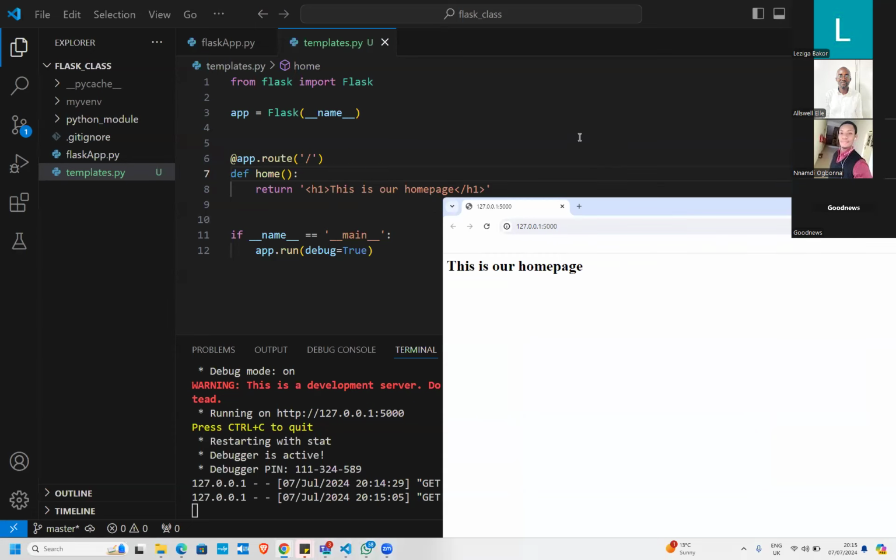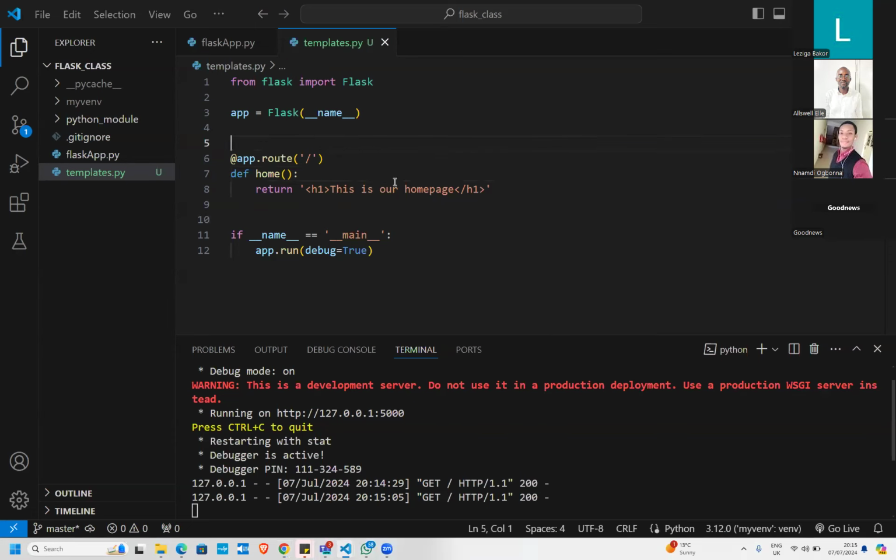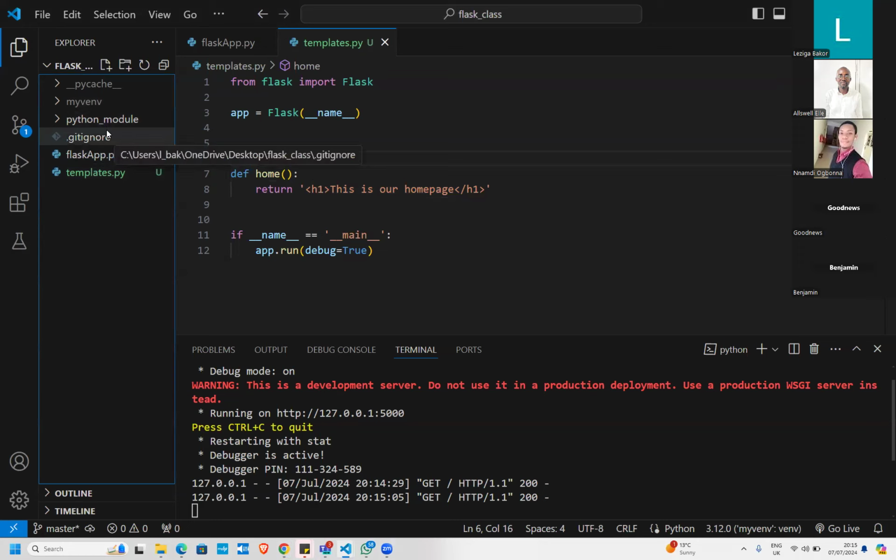Now let's go a step further. Now in Flask, what we are doing now is just returning a string. This is our home page, okay? But in Flask, we can do more than this. We can actually return an HTML document, and those HTML documents are the ones we call templates. So for us to do that, in our directory here, we need to create a folder called templates.